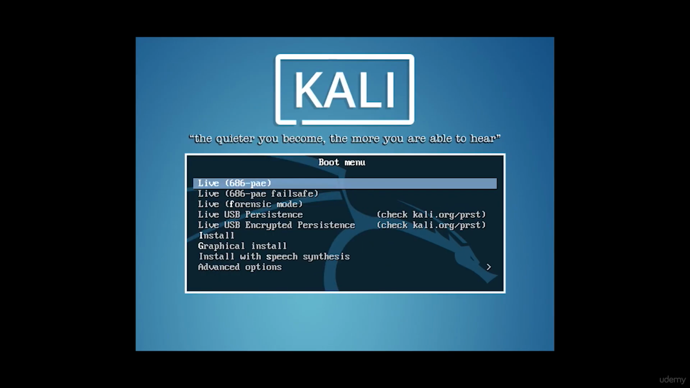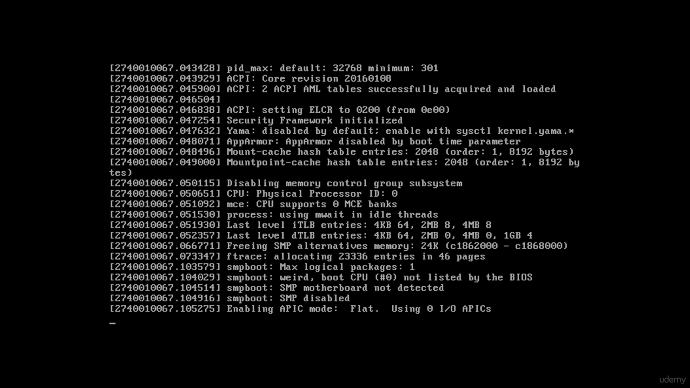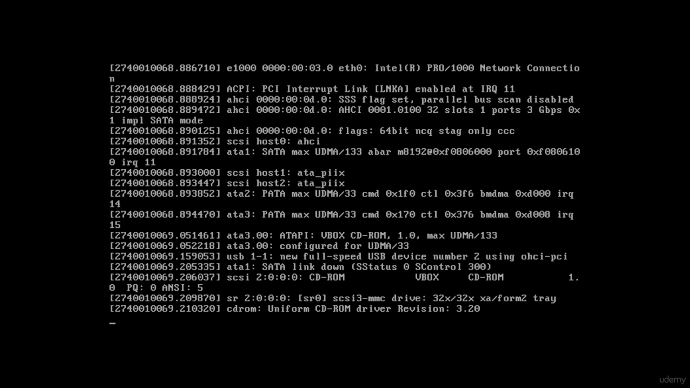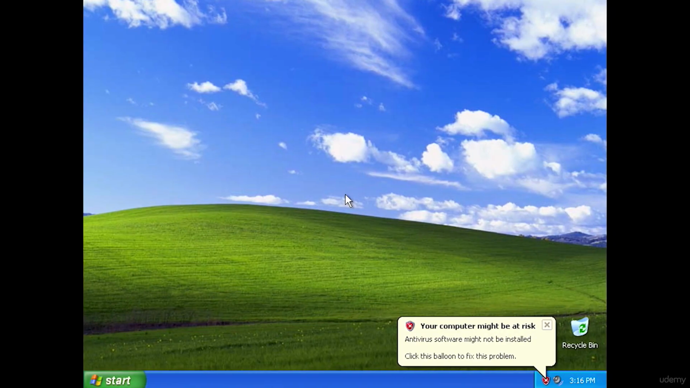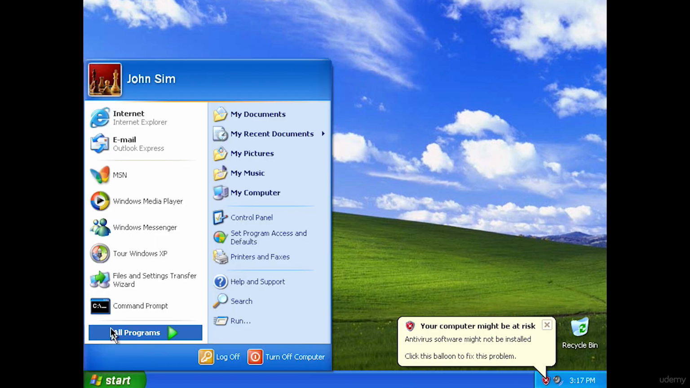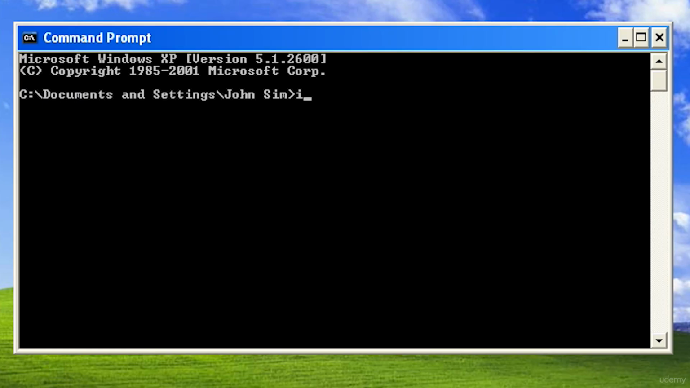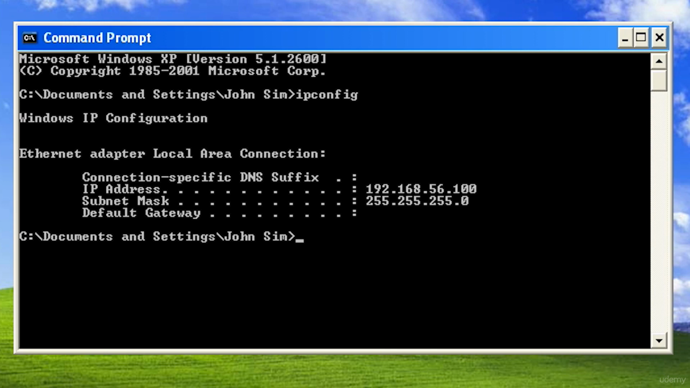So we'll click on Kali. And then we're going to cycle over to our Metasploitable machine, and then we're going to cycle over to our Windows machine. Now, just to verify that they've actually picked up the IP address, let's go ahead and do an ipconfig on Windows, open up the command prompt, and do ipconfig. And you can see that it got the first IP address, 192.168.56.100.